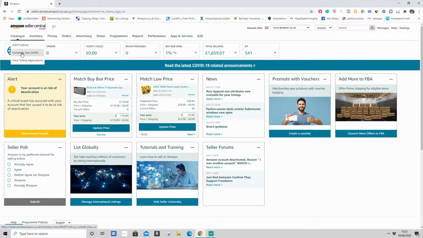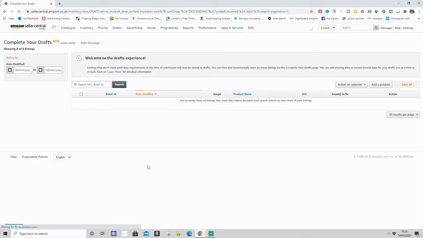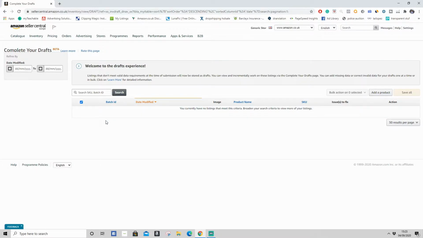The next one is Complete Your Draft. Basically, if you have a product that you didn't complete, you click this button, it will appear up here, and you can finish completing it.